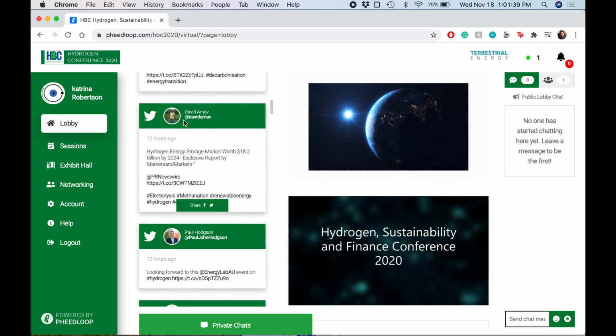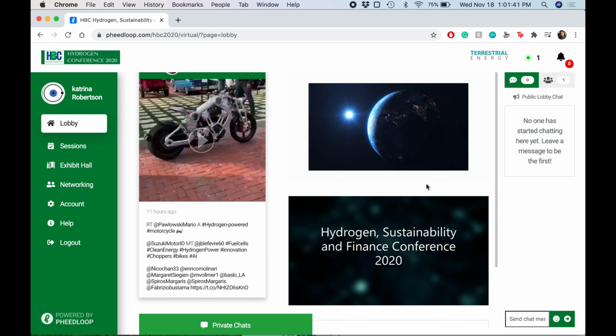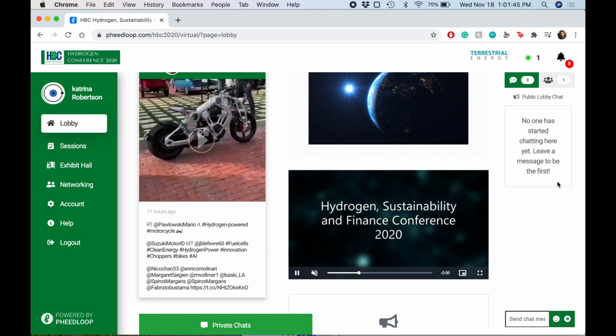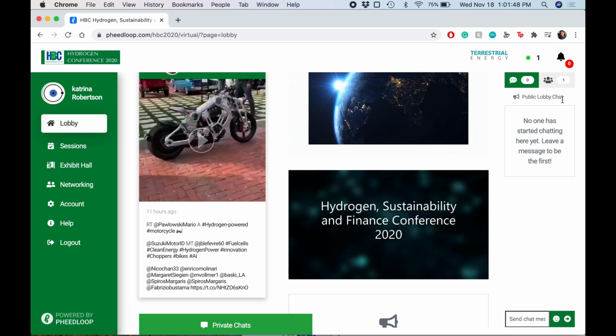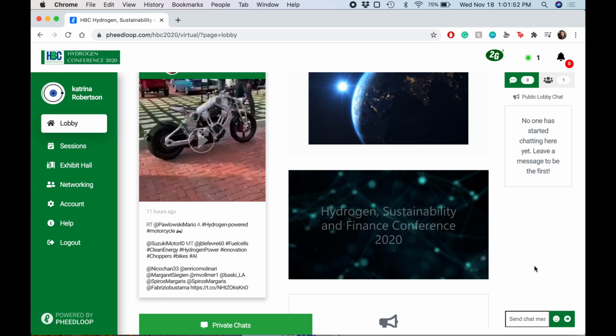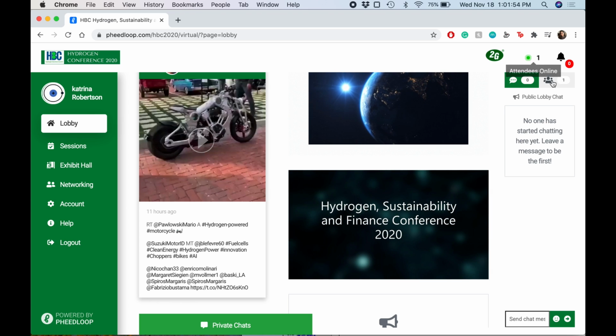On the left here you have a short Twitter feed just with some hydrogen news here, and you can interact with these tweets as well. On the right here we just have a little title sequence card for the event, and to the right of that we have the public lobby chat, so anyone that's in the public lobby at the time can send messages and they will pop up here, and if you want to send your own you can do so down here.